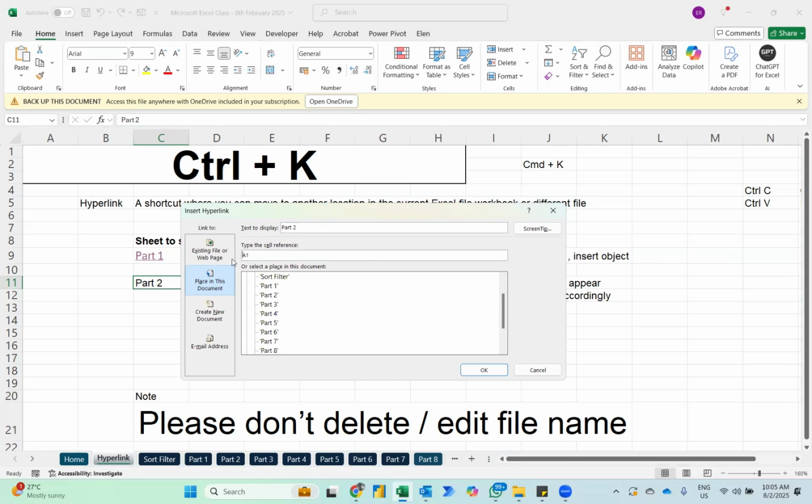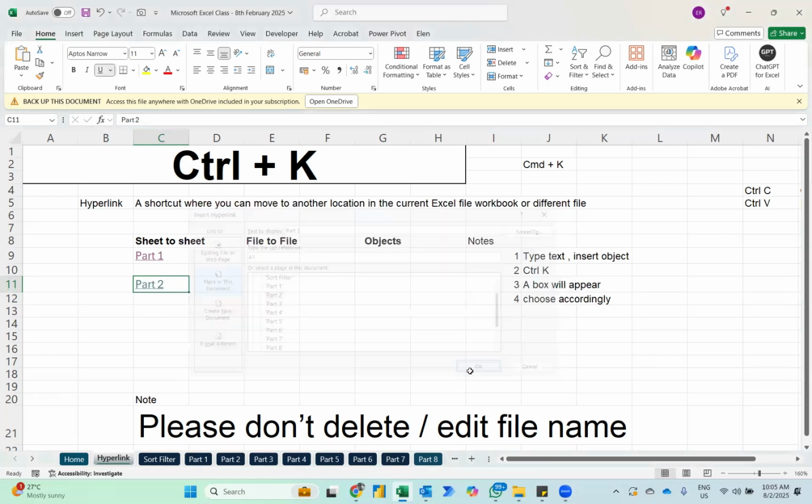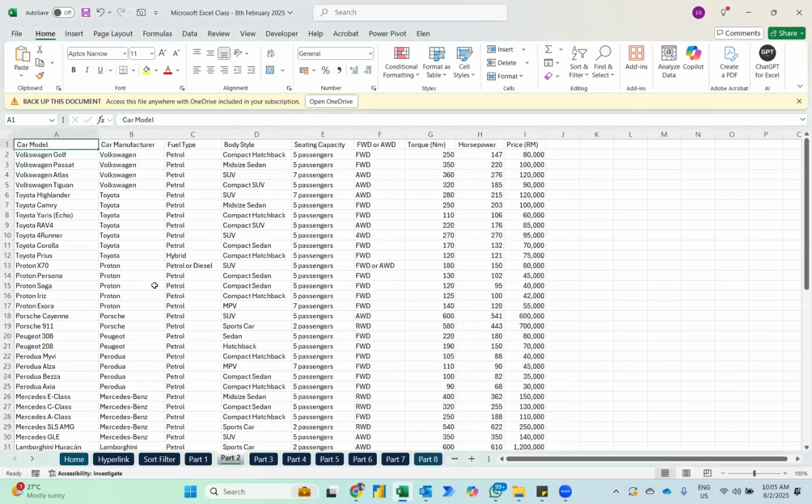Alright. So now, when I press Ctrl K, you will notice that a box will appear. So my dear friends, can you see this box? If you can see this box, insert hyperlink, can you type number 3 in the chat box? Alright, that's great. So what I'll do is go to part 2 and press OK. Once I click this part 2 over here, you will notice that it will move to part 2. It will go to the sheet called part 2.